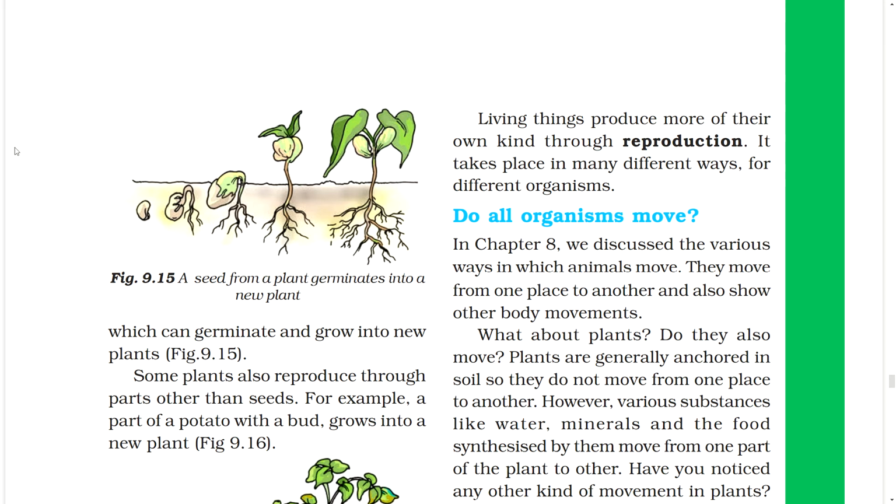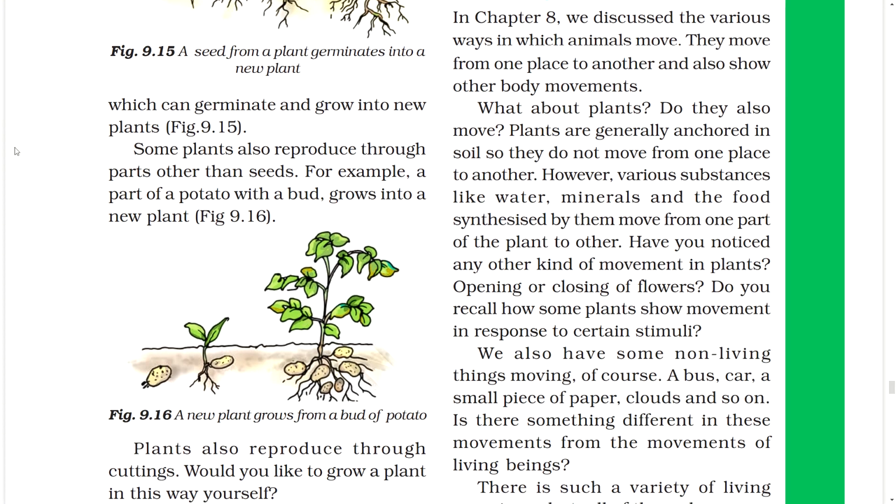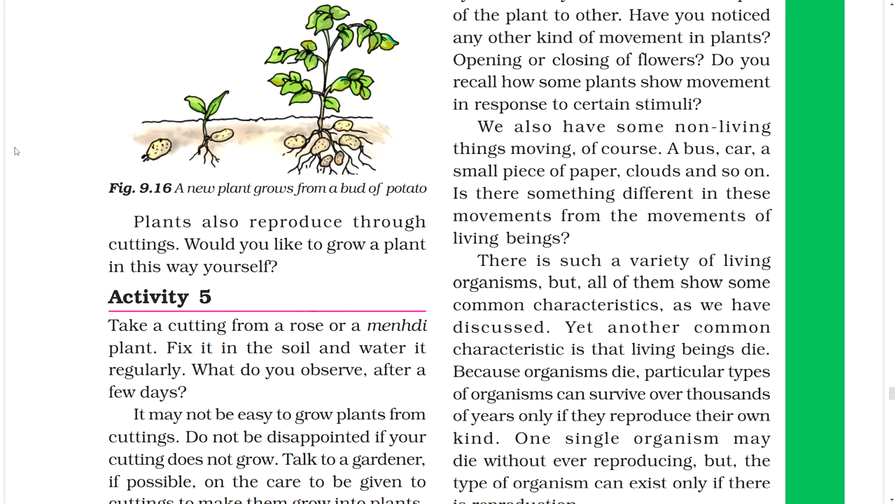Some plants also reproduce through parts other than seed. For example, a part of a potato with a bud grows into a new plant. Figure. A new plant grows from a bud of potato. Plants also reproduce through cuttings. Would you like to grow a plant in this way yourself?